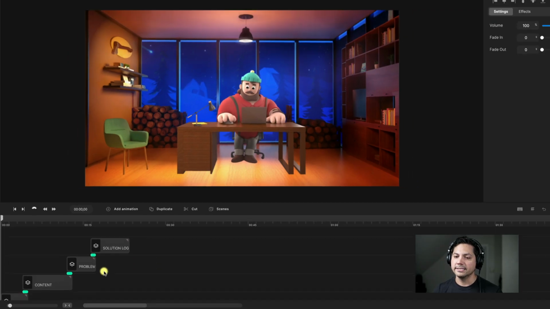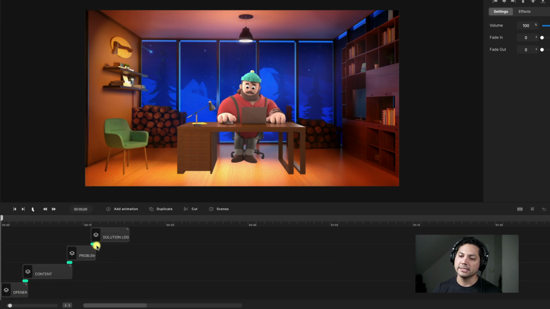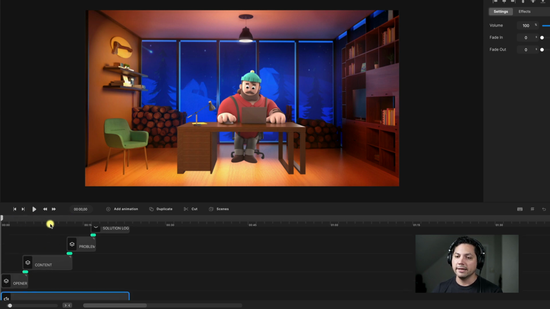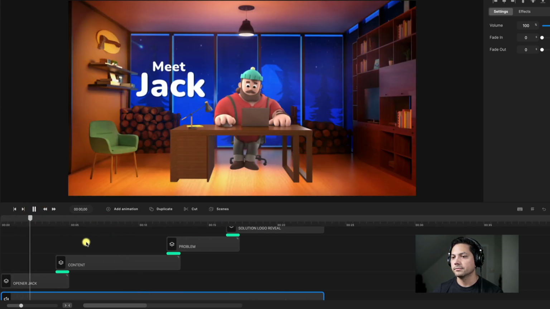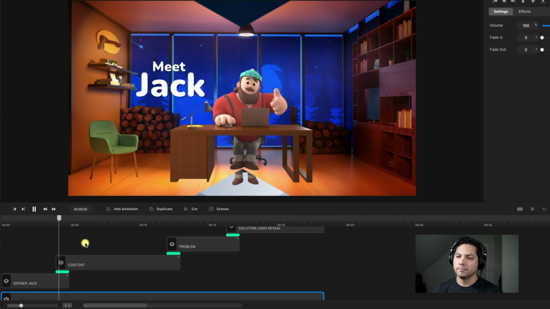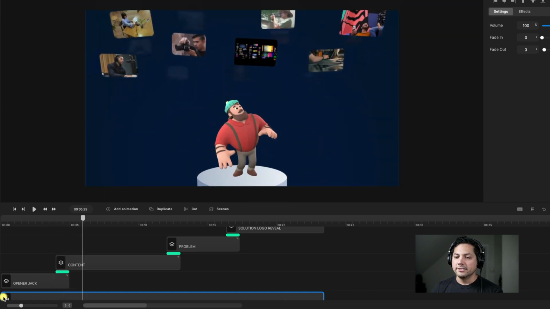All right, so there it is. It's nicely laid out. You can see our scenes, as well as the greens, which represent the transitions that we added before we created this whole project. Let's play this back and see what it sounds like and what it's looking like. All right, so far so good.